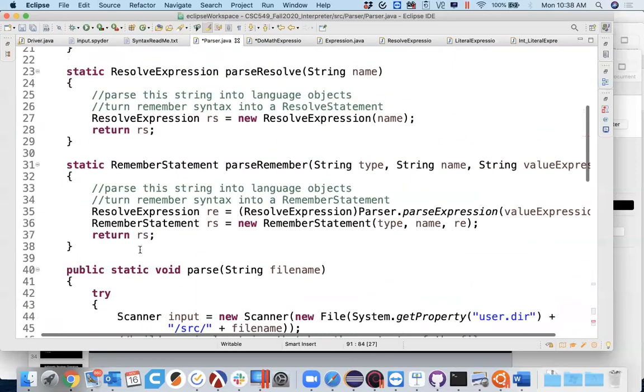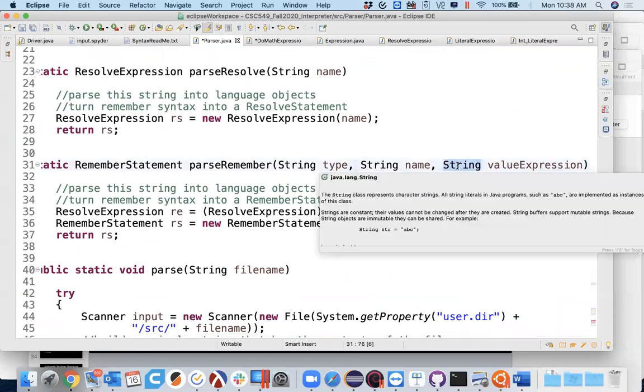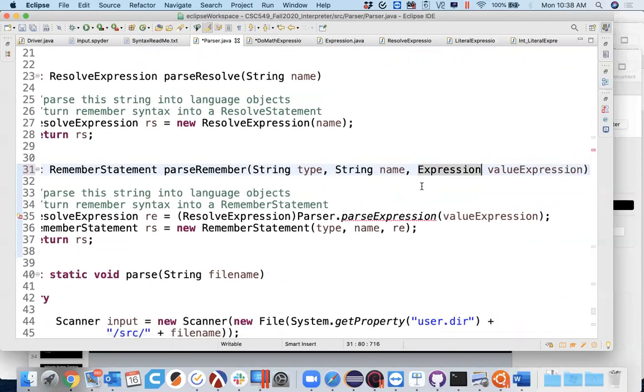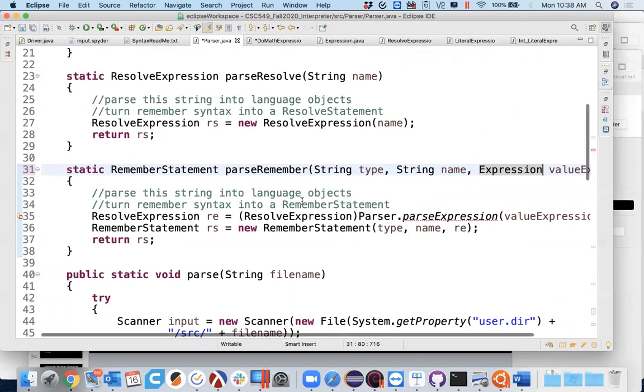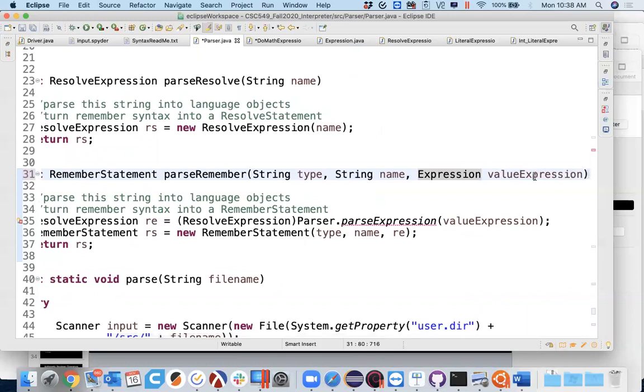Where is my parse remember? Parse remember is taking in a string, a type, and now it's taking in an expression, the value expression, something that is an expression, which we haven't parsed yet, but that's what this will ultimately end up being. So we'll go ahead and call our resolve expression on that expression. Actually, right now we're assuming it's a resolve expression on that value expression.